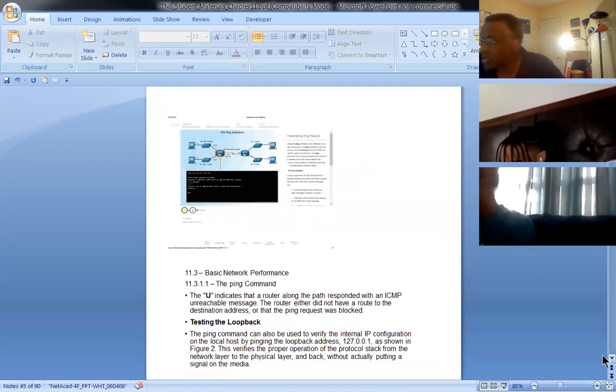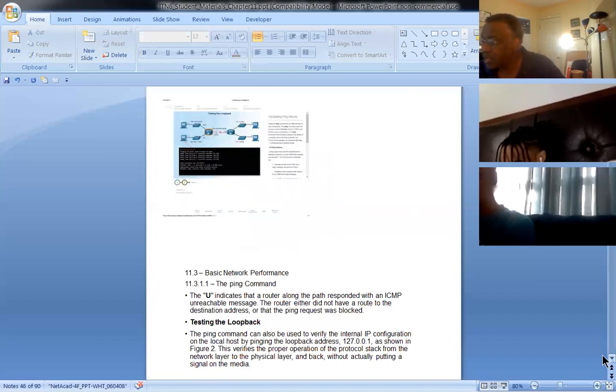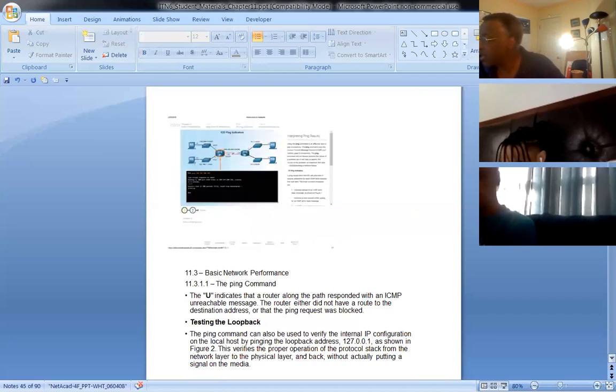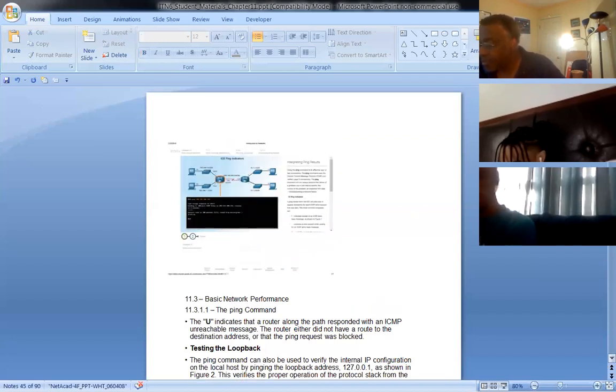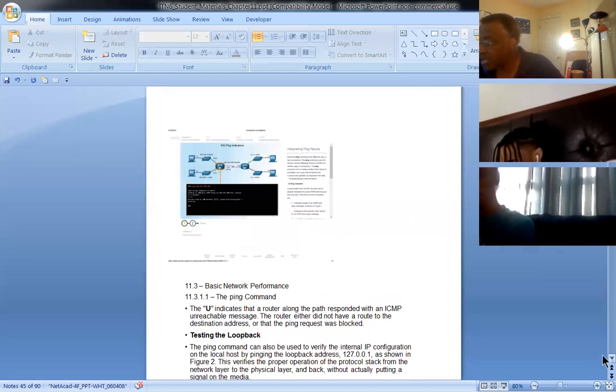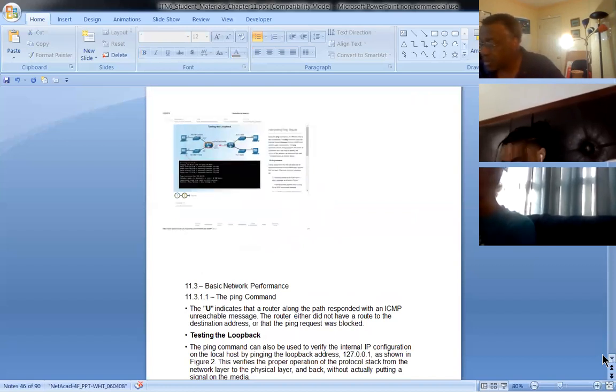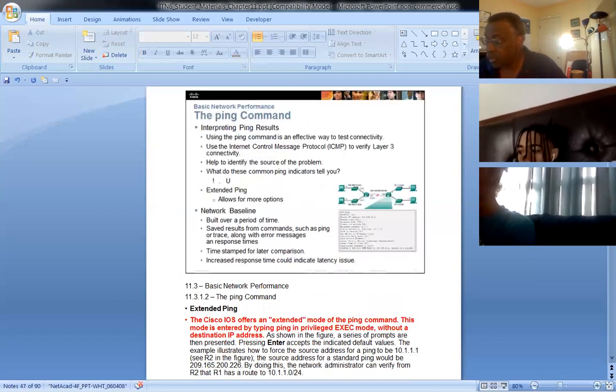Okay, we talked about loopbacks. Let's see, what is this now? Okay, the same thing. Just talking about ICMP. Okay, and let's go on.